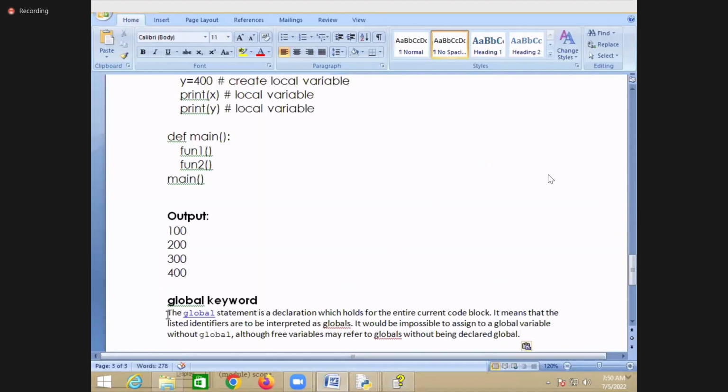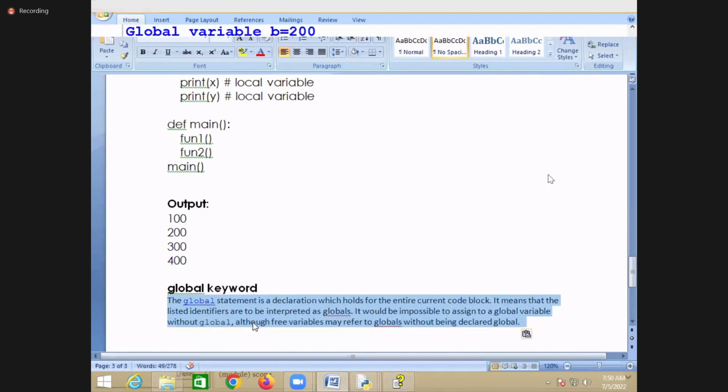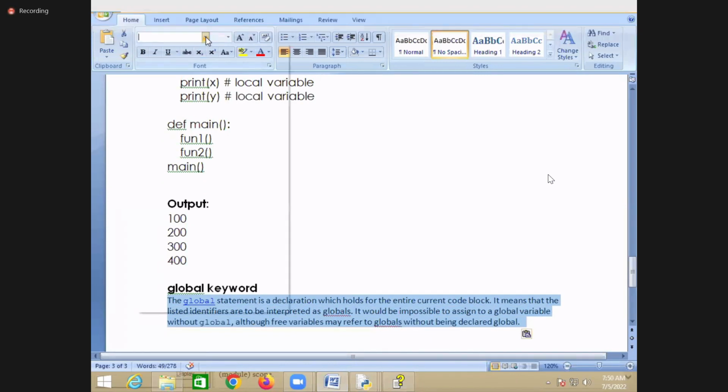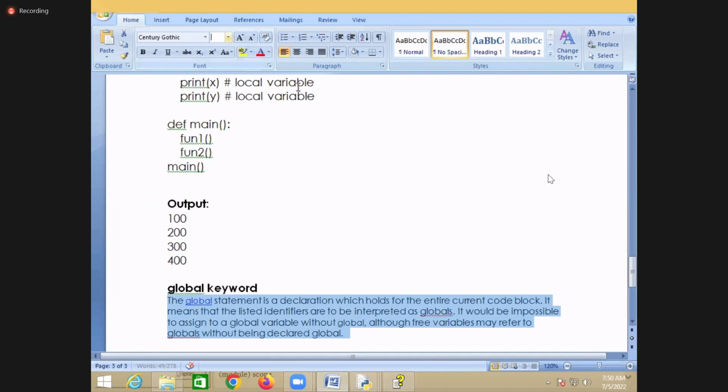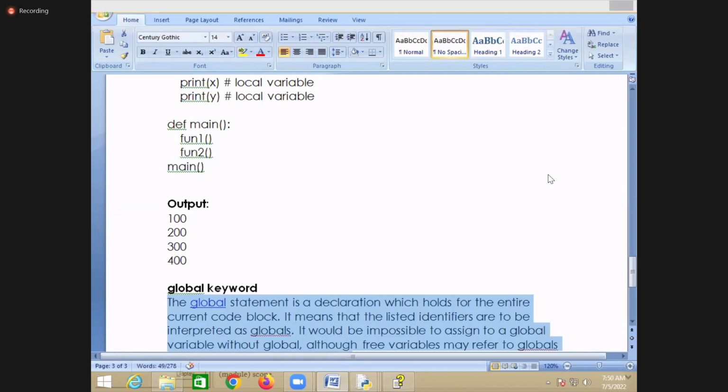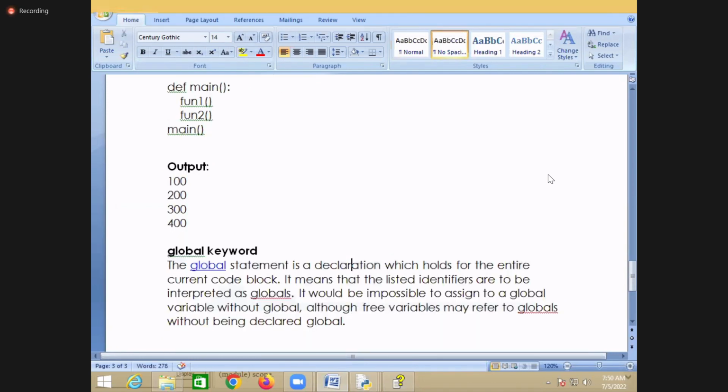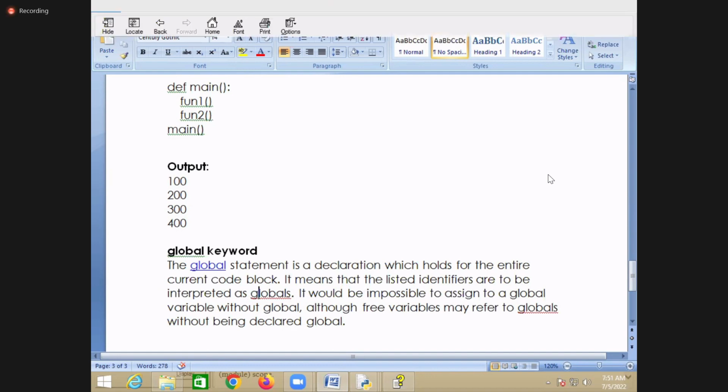So this is a definition of global here. What is the definition given here? The global statement is a declaration which holds for the entire current code block. It means that the listed identifiers are to be interpreted as globals.